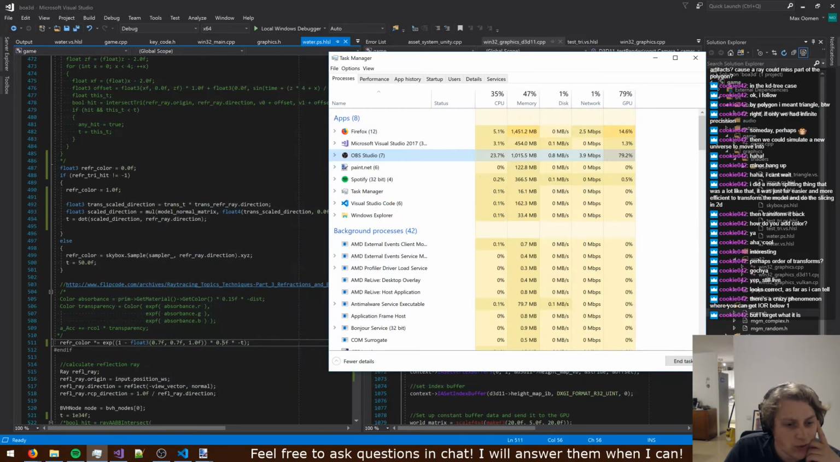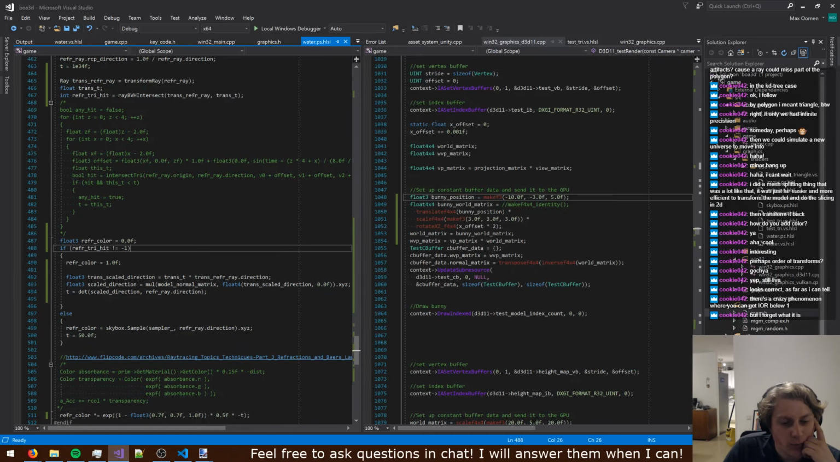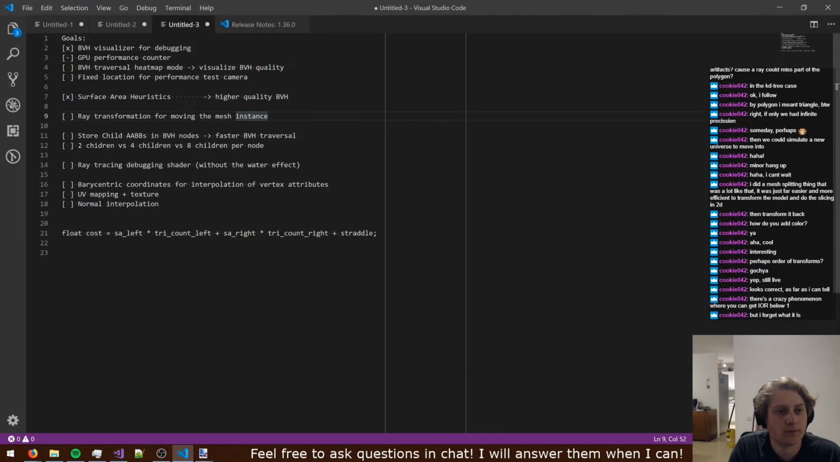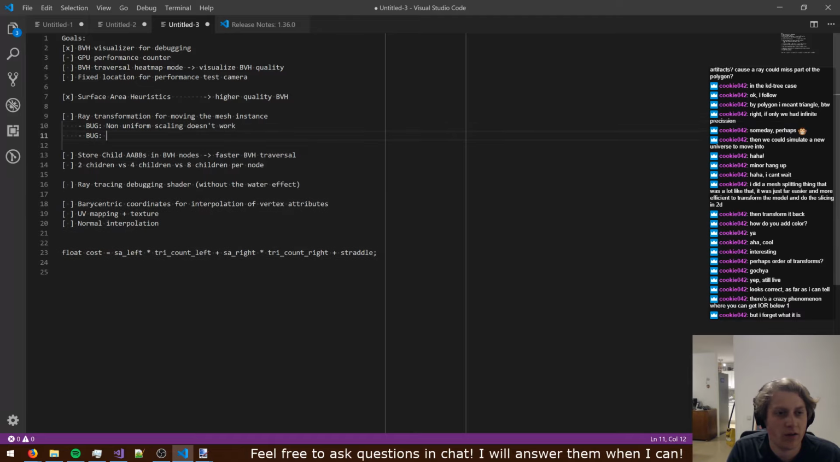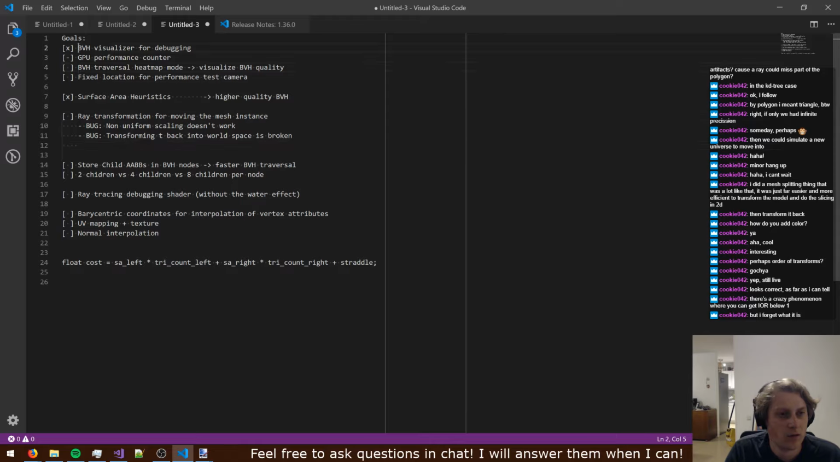Okay, so we have two bugs. Bug: non-uniform scaling doesn't work. We have another bug, and that is transforming T back into world space is broken. I'll just put this like that.